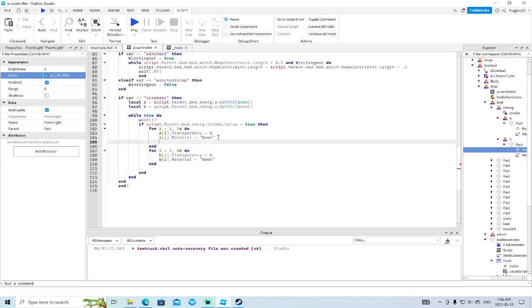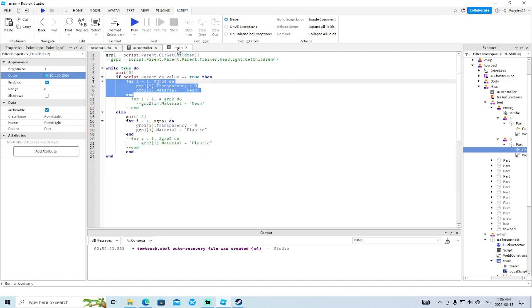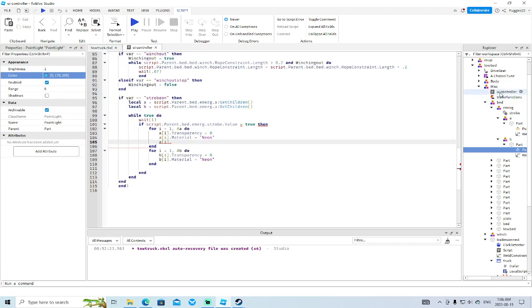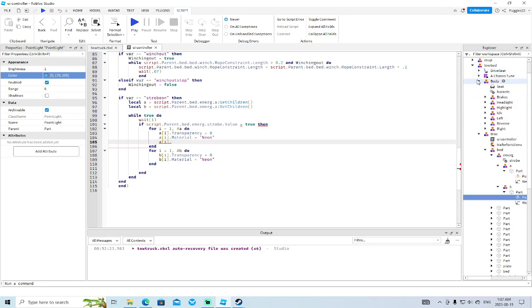So we turn the material to neon. I'm just going to copy this because I'm lazy. Okay, and then instead of the material, we want to go A. Oh, how do they do that? This one might not be the example. Let's look at headlight here.